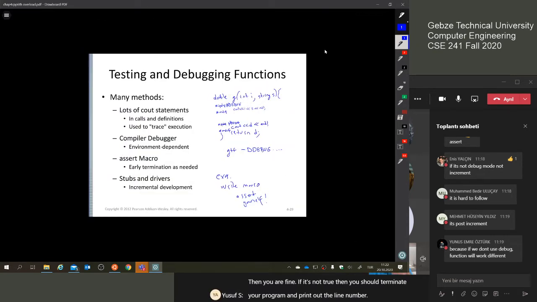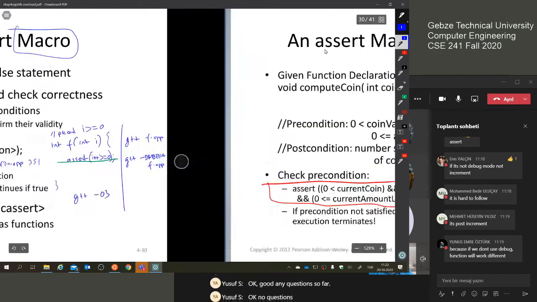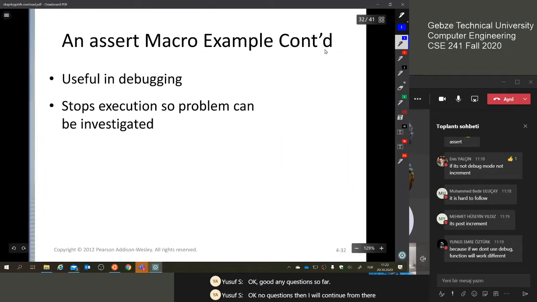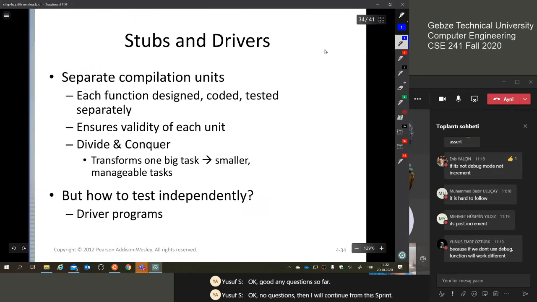Okay, good. Any questions so far? Okay, no questions. Then I will continue from this point, assert on off, and I think I am out of time for the first part of the lecture. Let's take 10 minutes of break. It's 11:22. Let's be here at 32. Okay, 10 minutes of break.